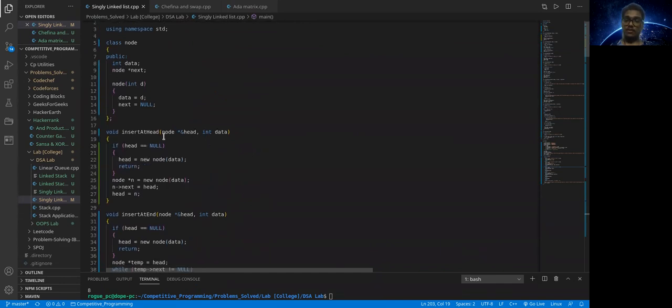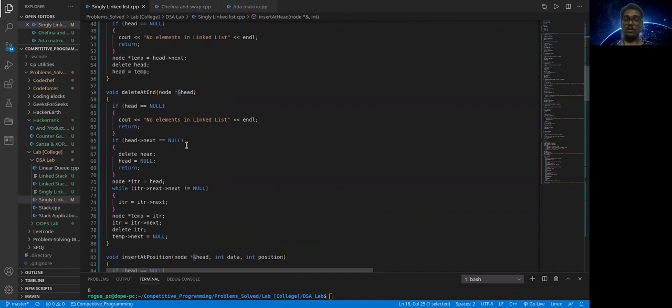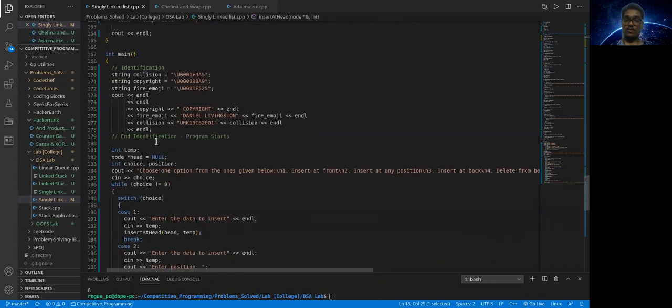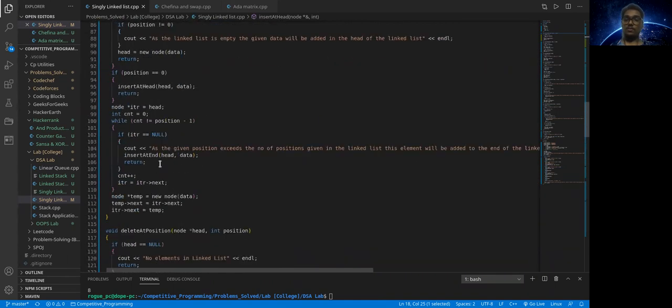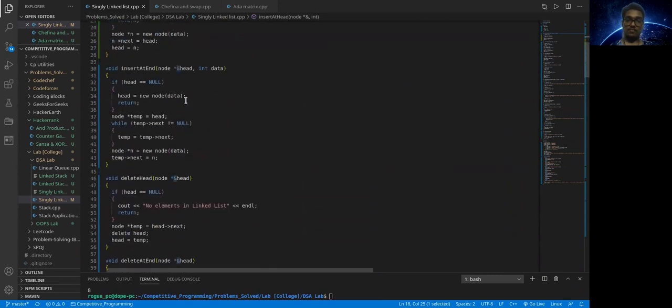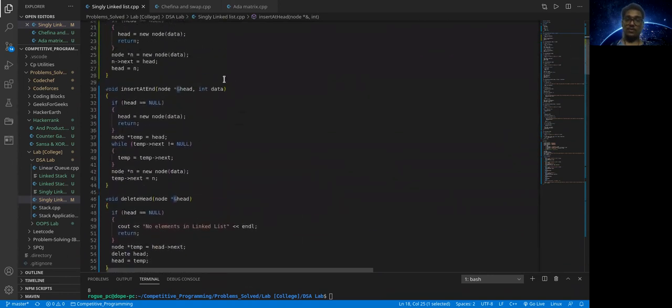The first function, insert at head. If you notice here, I'm using pass by reference. I'm accessing the head's actual value. Here in the main function, there's this head, right? I'm accessing its actual value. So it's passed by reference. And I'm just getting the data.